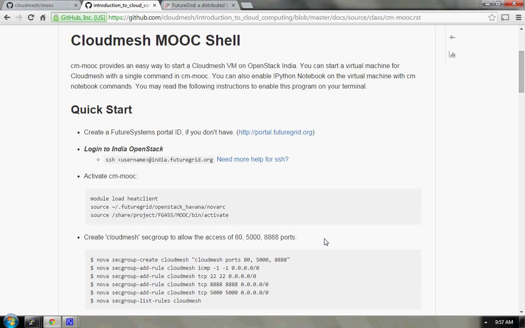Hi, this tutorial shows you how to create a virtual machine for Cloud Mesh with the cm-mooc program. We introduced a simple program named cm-mooc, which performs creating the virtual machine, deleting, or accessing the virtual machine of the Cloud Mesh in a single command line execution.